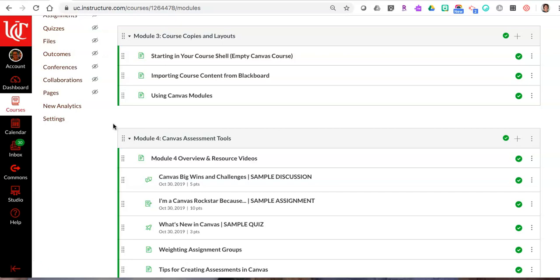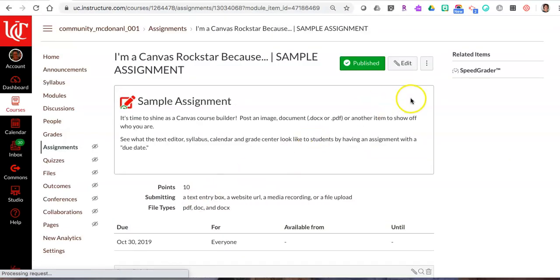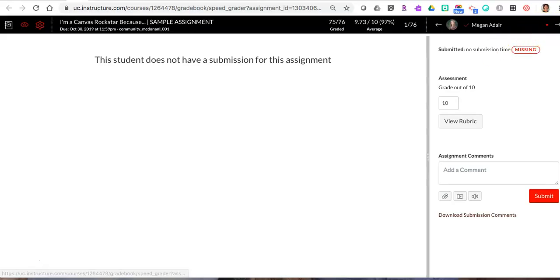So I can access SpeedGrader either from the grades, which I'll show you in just a moment, or from an actual assignment link. And that can be a discussion, an assignment, or a quiz, anything with point values. So if I go to that assignment, you'll see in the upper right-hand corner, there's a button that says SpeedGrader. If I select that, it's going to take me to a one-on-one or an individual view of a student's assignment that I can actually scroll through and grade right from here.